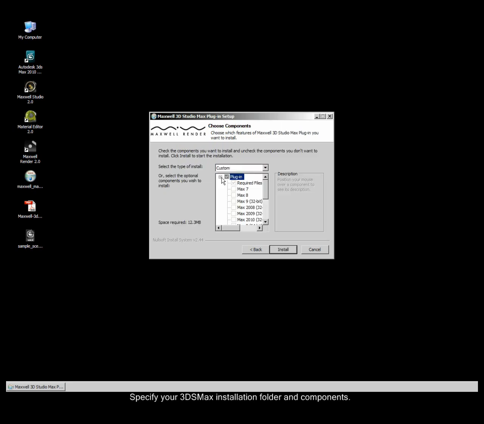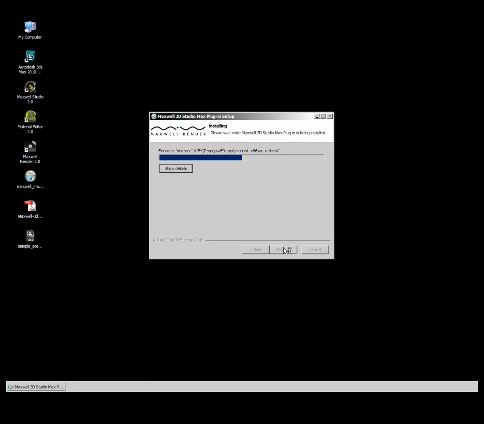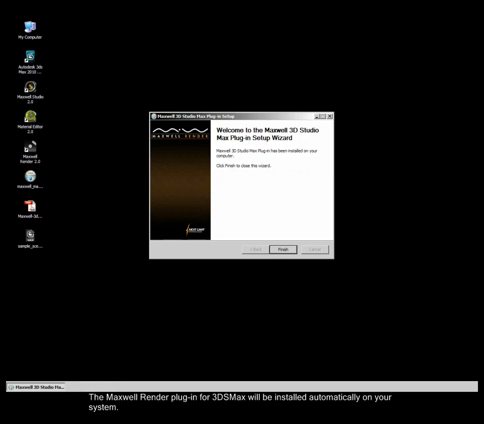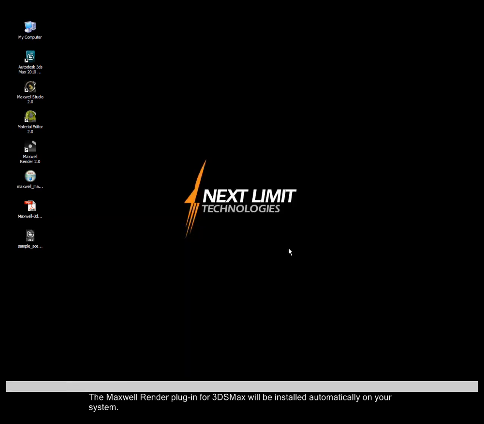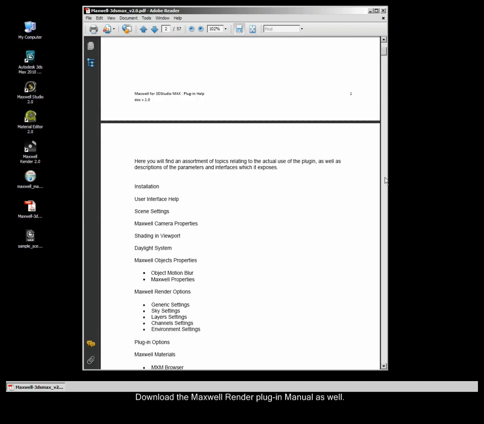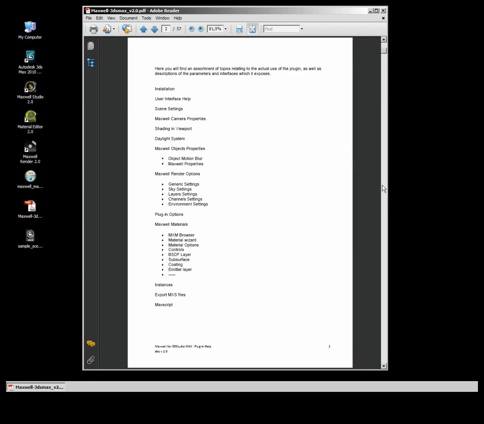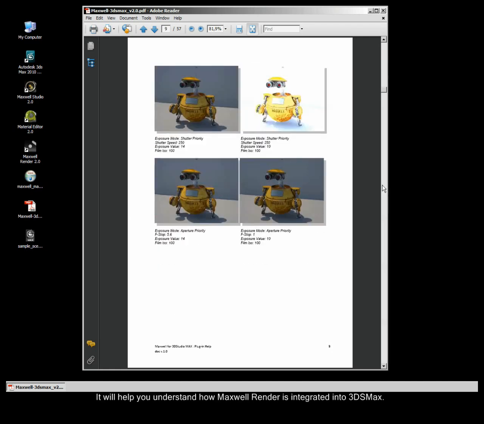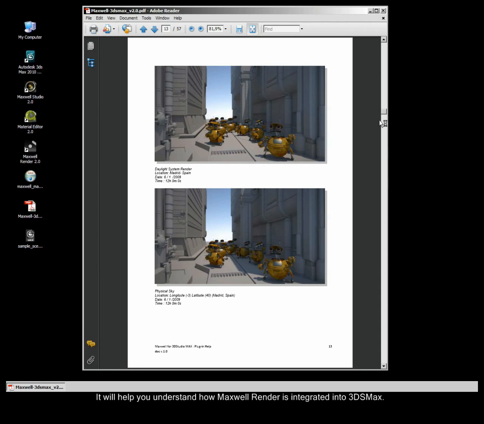Specify your 3ds Max installation folder and components. The Maxwell Render plugin for 3ds Max will be installed automatically on your system. Download the Maxwell Render plugin manual as well. It will help you to understand how Maxwell Render is integrated into 3ds Max.